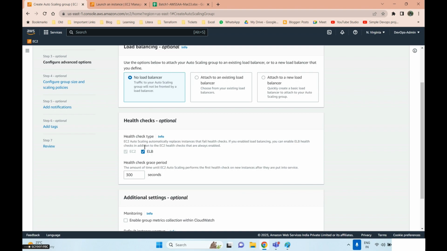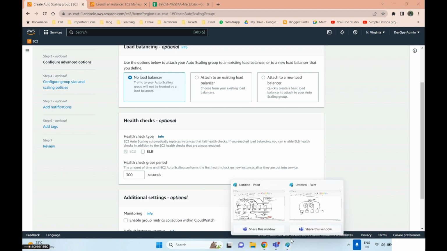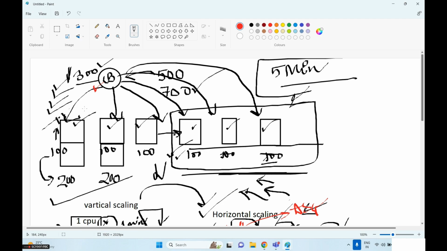That is, we check those 5 parameters which we have seen: the threshold, interval, unhealthy threshold, unhealthy response, all those things. There are two types of health check performed by auto scaling. One is EC2 level, the other is load balancer level. Load balancer level means the load balancer automatically goes and checks all the 5 machines, the health check we saw when learning load balancer.